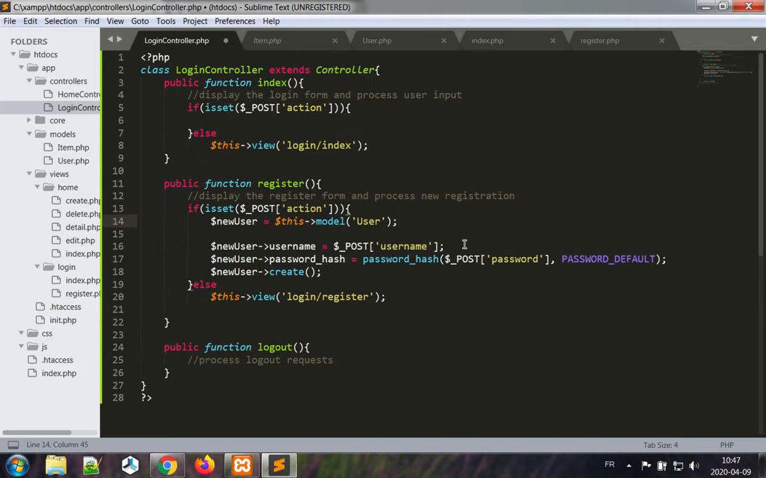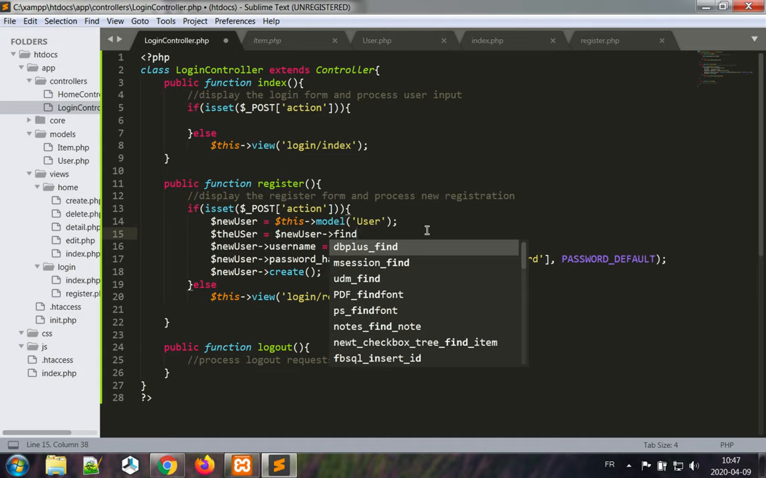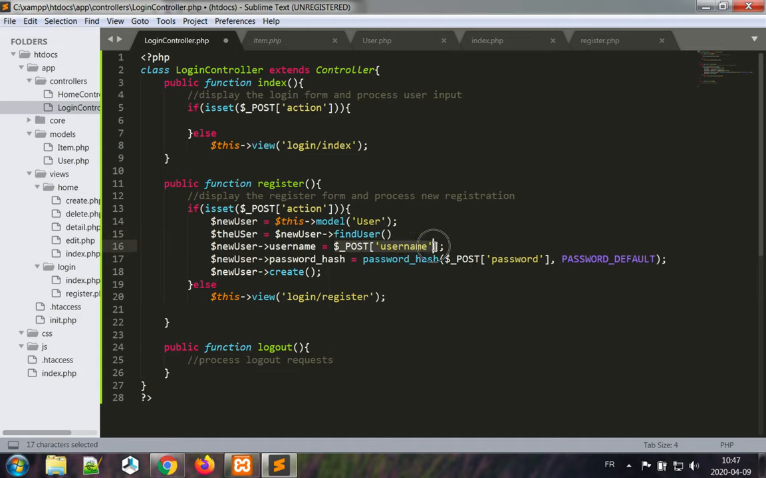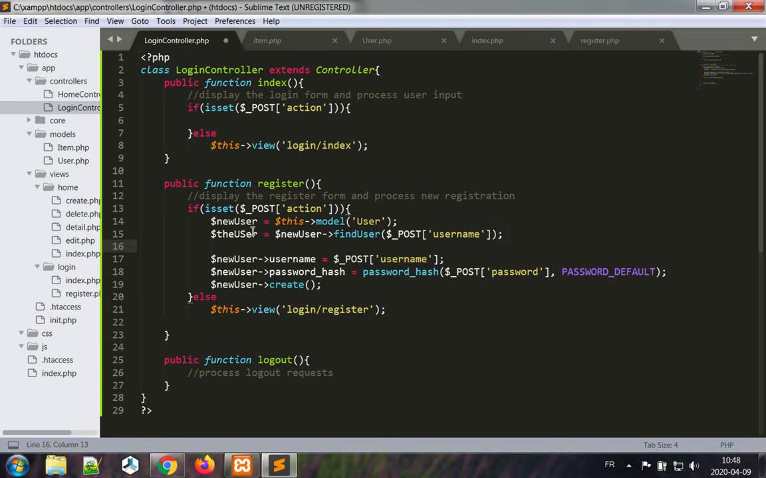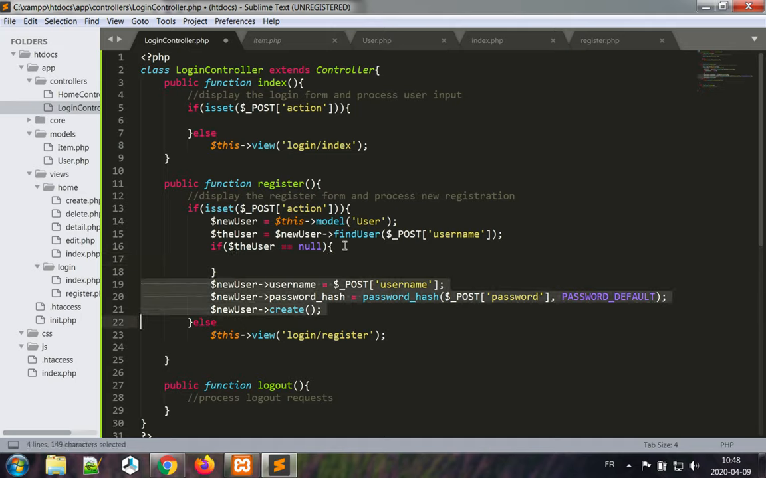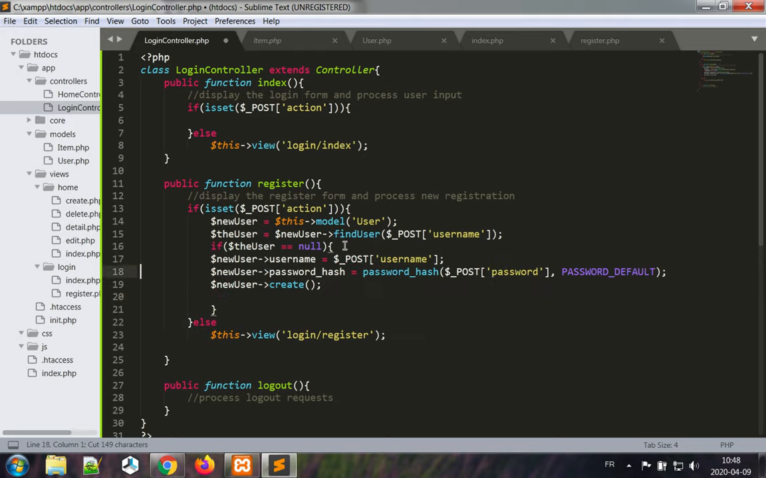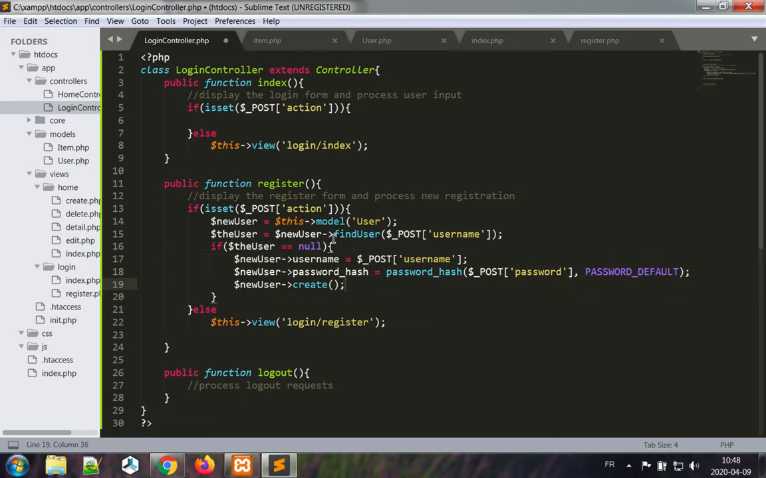So now I'm going to use the user is equal to new user find user by username, and the user should be null if there is no user with that name in the database already. So if the user is null, then we proceed with inserting the record, as long as the two passwords match.